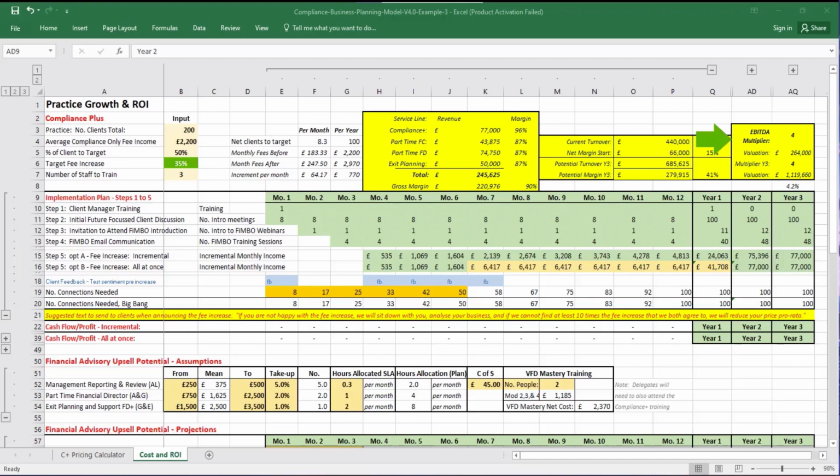On a really pessimistic basis, if your start point EBITDA multiplier was 4, and if your business looks like this, it's going to be a lot more than 4. But assuming 4, the potential business valuation at the outset was £264,000, and the potential valuation in 3 years' time is nearly £1.12 million, which is a massive increase. And clearly, if we increase the EBITDA, that takes it even higher.